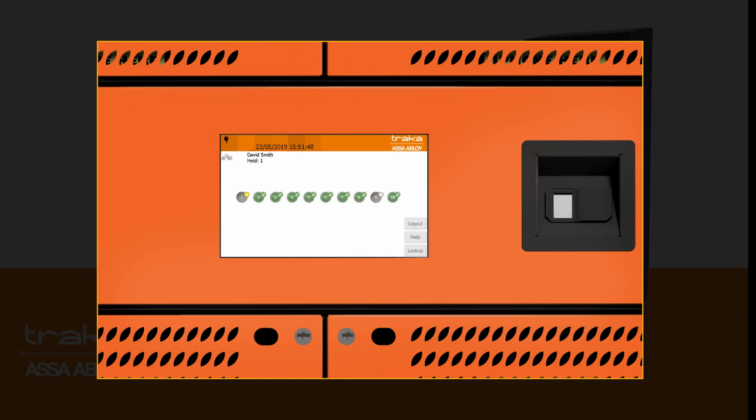Once the item is back into the correct compartment, the screen will show a green tick to confirm that everything is correct. When the user then closes both compartment doors, they will be automatically logged out.